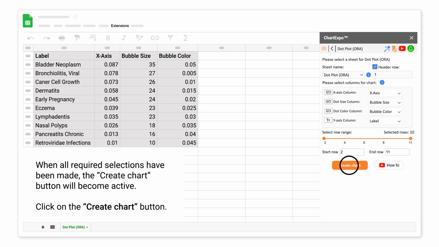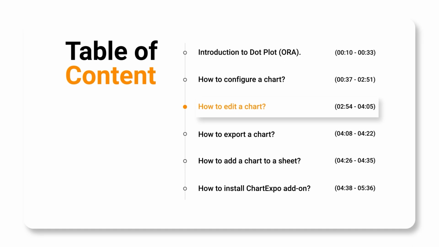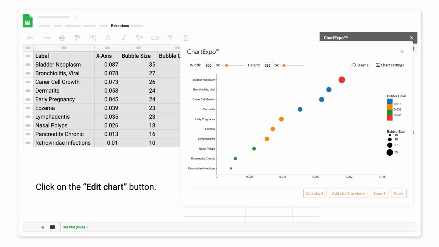Click on the Create Chart button. Dot plot is created successfully. How to edit a chart. Click on the Edit Chart button.